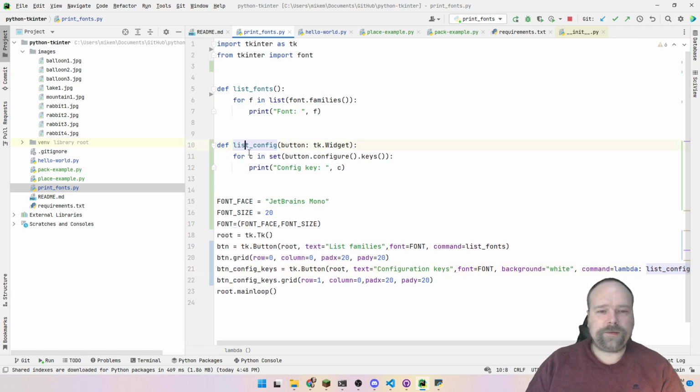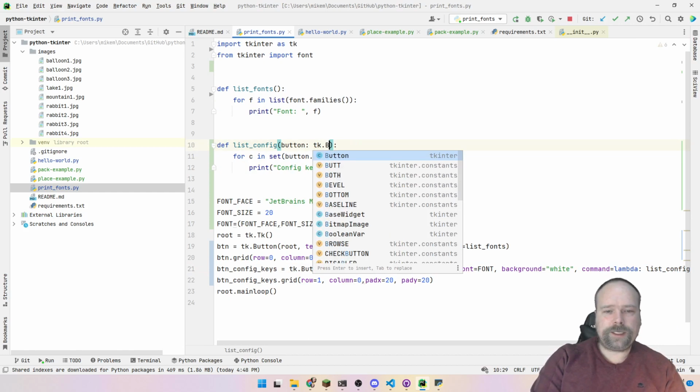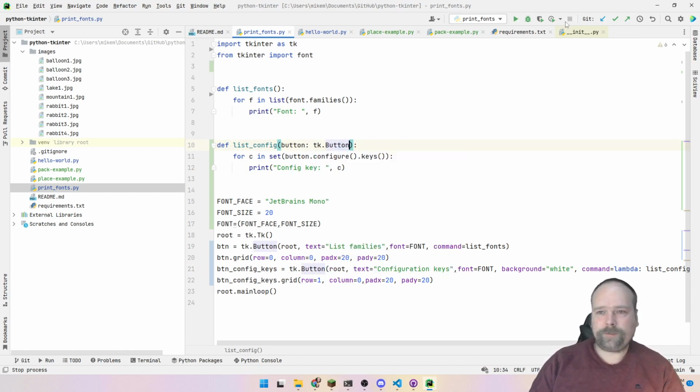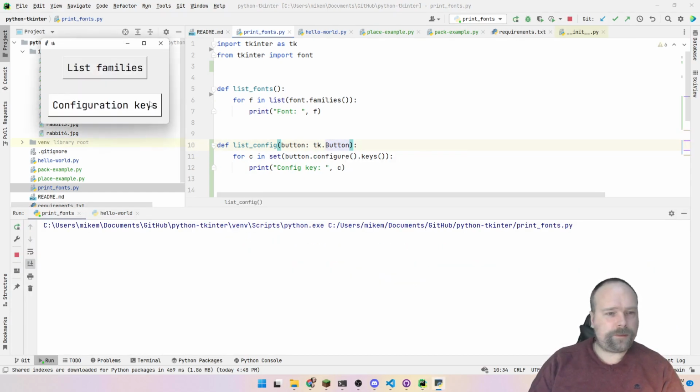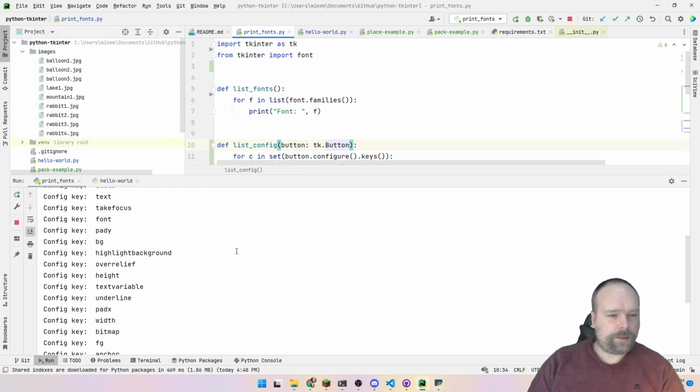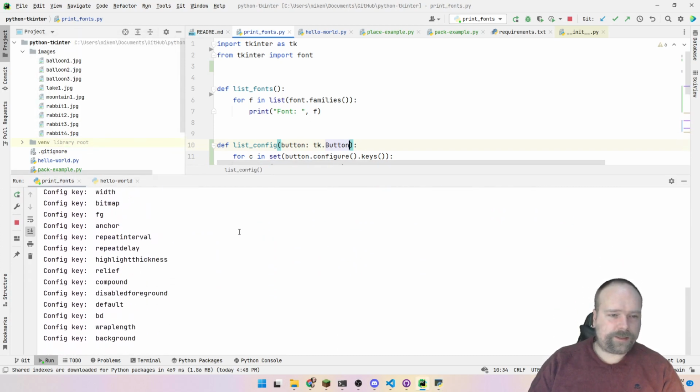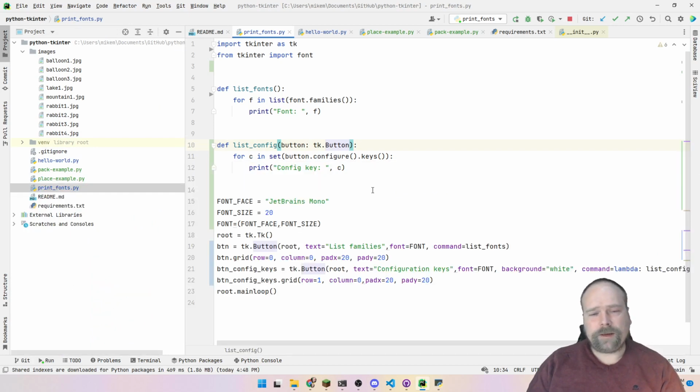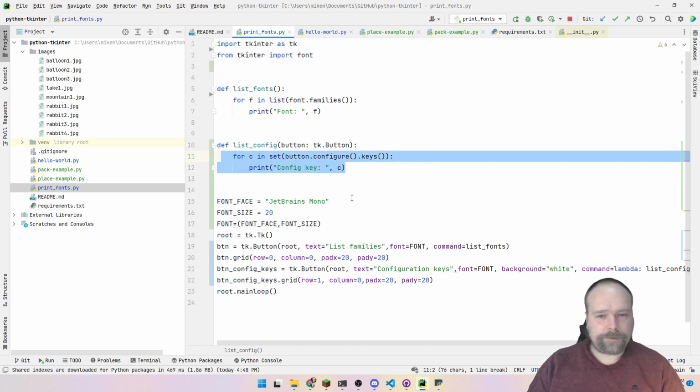Let us look at the list config right here. It's actually a widget. Let us try to change this to button, just for fun. I think there would be more. Okay, so it's around the same thing. Of course, I did not change anything because it's the same object that we pass, and then we go and look for all of the keys inside of our configuration dictionary right here. And then we're printing out all of these right here.